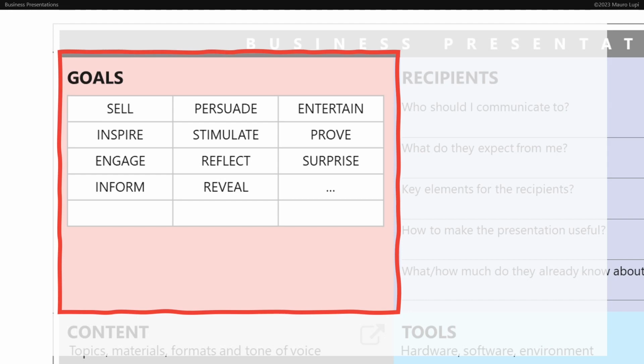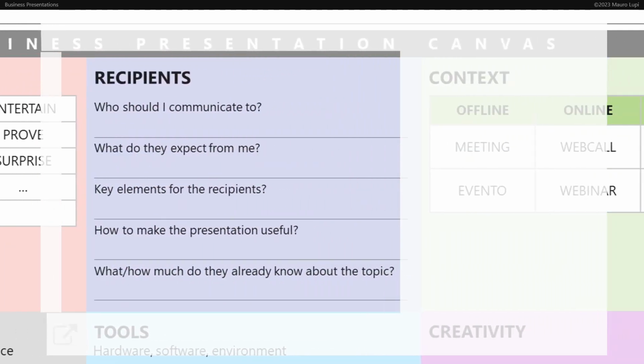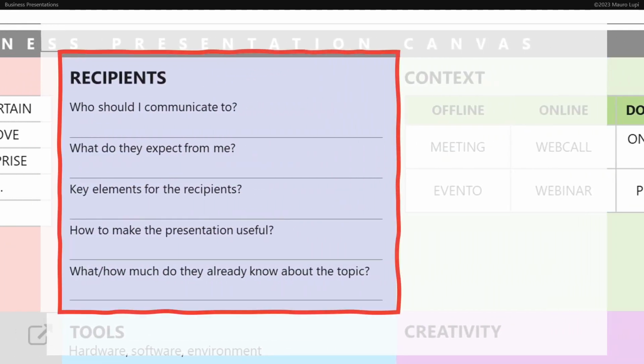Starting with objectives, we've identified common goals for presentations, but there could be more. Rarely does a presentation effectively serve more than 2 to 3 macro objectives. Thus, the canvas empowers you to pinpoint the truly critical objectives. When it comes to understanding your audience, the canvas poses pertinent questions. You need to understand whether your audience is familiar with the presentation topics and anticipate their expectations.